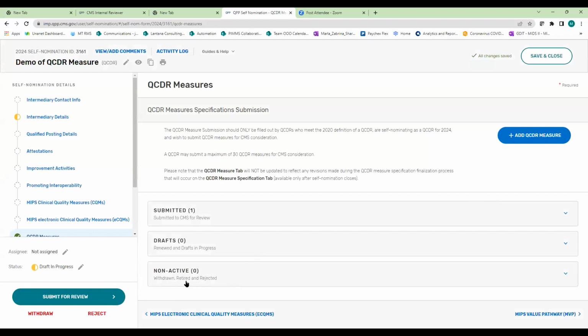Non-active is where withdrawn, retired, and rejected measures are housed. There aren't any currently here. But for example, with your self-nomination, you had pre-populated measures. So let's say you had 10 measures that you supported last year, and you've decided that 2 of them you're no longer going to support, or your data is not showing a performance gap, you're not seeing value in those measures. Then you would have to actually enter that measure as a draft, go into that withdrawn section and withdraw it, and then it will live here. So let's see about adding a QCDR measure.